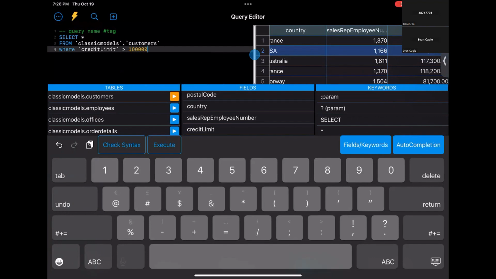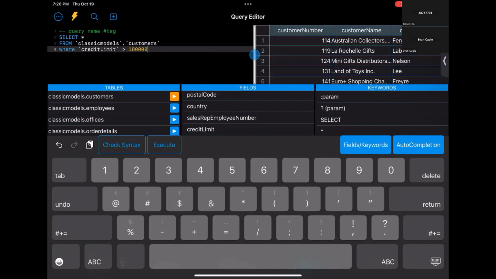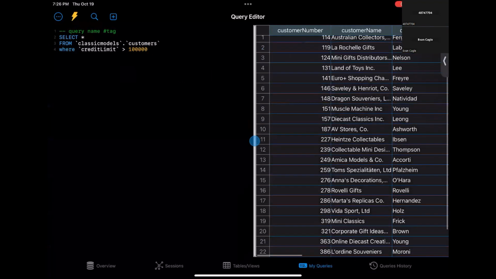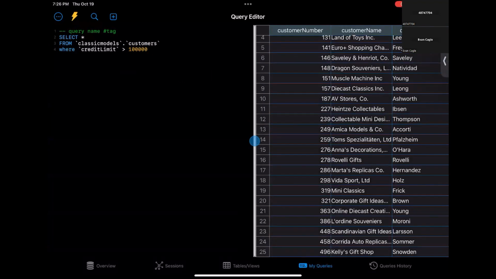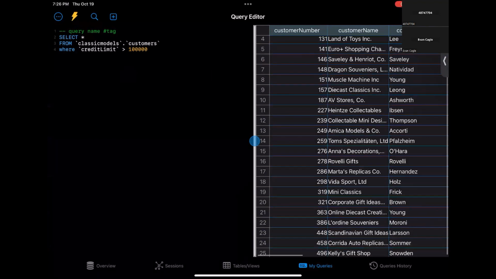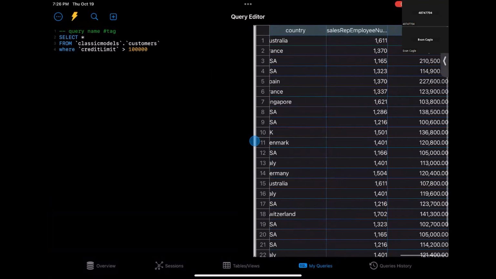That's it. That's as easy as it is to filter down your data. Hit that execute, hide my screen here, and now we're only down to 25 rows. And I can verify that by looking at the data, scrolling all the way to the credit limit and seeing that, in fact, all those values are more than $100,000.